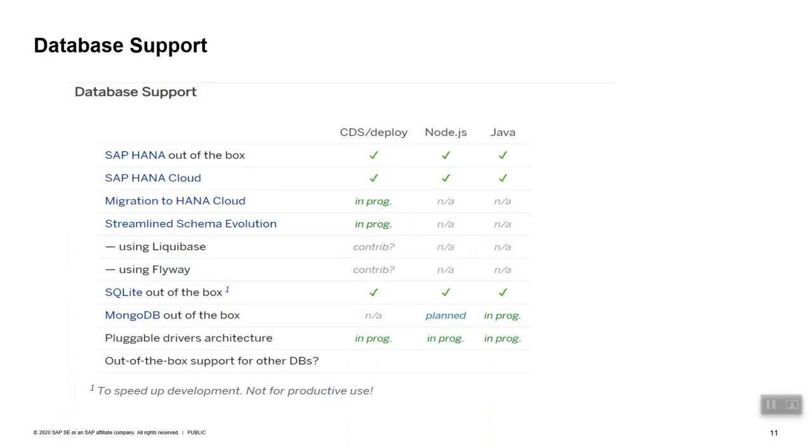Similarly, it is database agnostic. CAP supports the same code, the declarative approach we are going to write. We can deploy the application with the same code, with just a little configuration change, on SAP HANA, SQLite, MongoDB, or an in-memory database. A few things are still in progress. You can see the CAP roadmap.